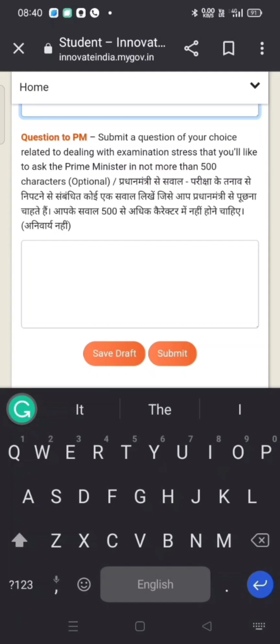The format for the teachers is also the same, and for the parents is also the same. The only difference will be the theme and the questions that you can ask the Prime Minister directly from this portal. I believe this is the greatest opportunity whereby we have a chance of expressing our ideas directly to the Prime Minister and the questions we can ask him. I urge and I pray everybody to participate.